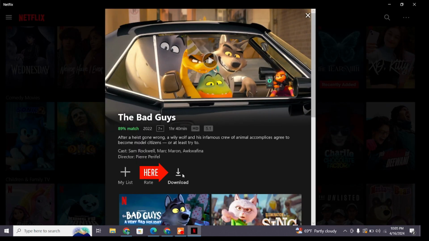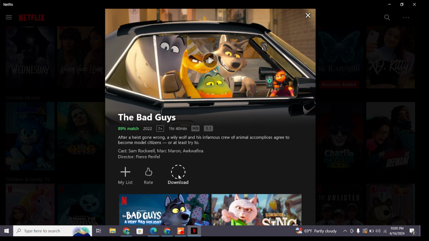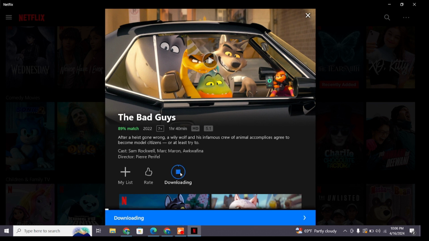Now here you can see the download button. Simply click on this download button represented by a downward arrow. By simply clicking on it, it will start to download. Now wait patiently until the download is complete.